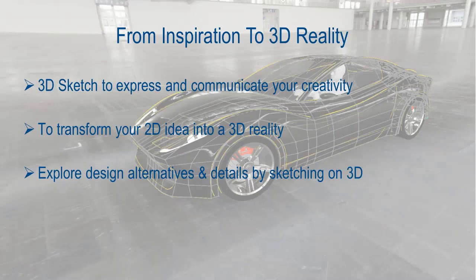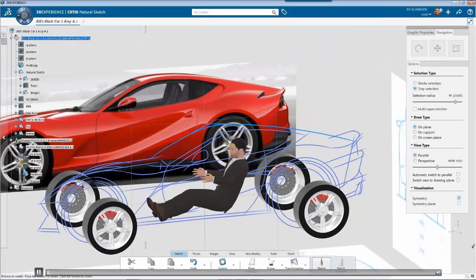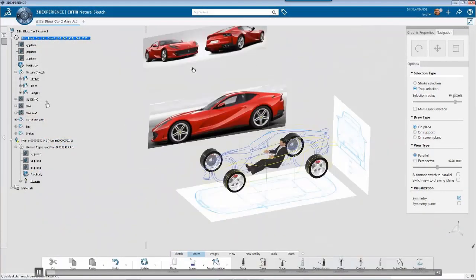Okay, so from inspiration to 3D reality. It's easy to do with the right tools. Let's explore how a 2D idea can transform into a 3D reality and how easily a modeler can explore design alternatives. This is an example of our inspirational Ferrari there on the wall.